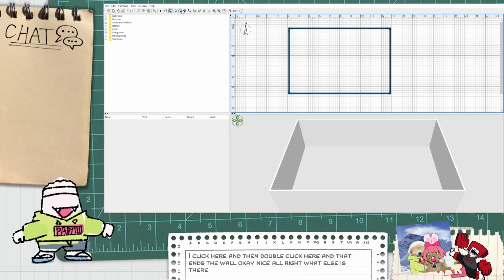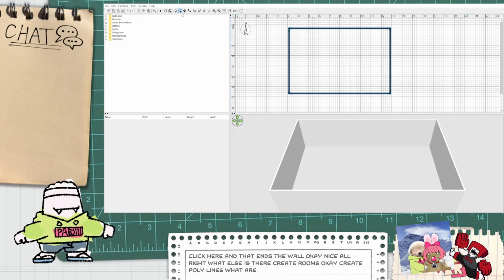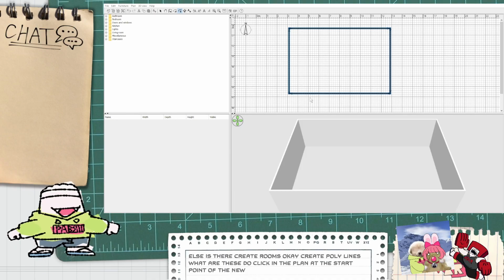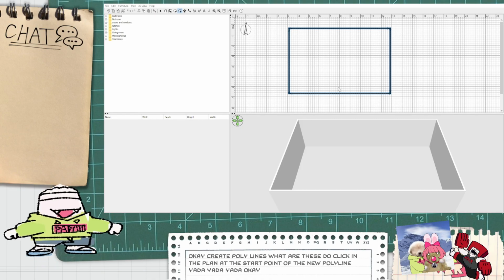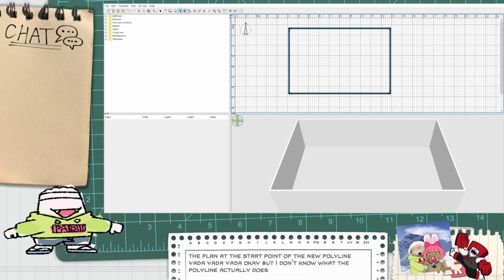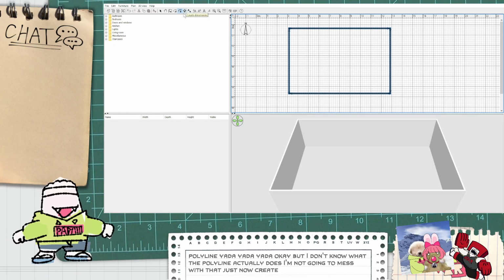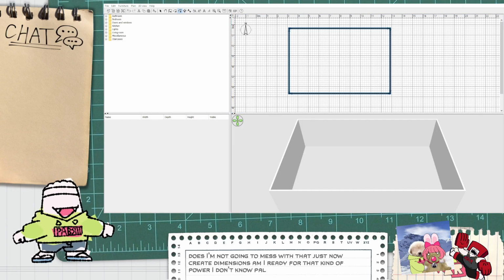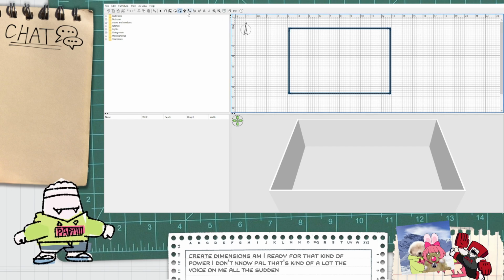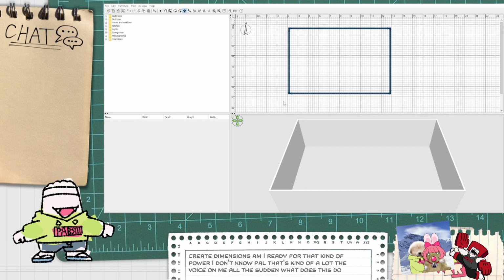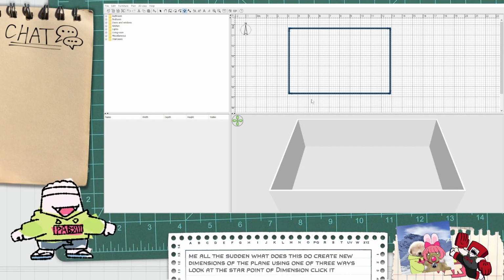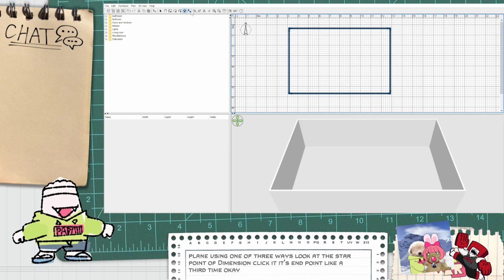Create rooms. Okay. Create polylines. What do these do? Click in the plan at the start point of the new polyline. Okay, but I don't know what the polyline actually does. I'm not going to mess with that just now. Create dimensions? Am I ready for that kind of power? I don't know, pal. That's kind of a lot to foist on me all of a sudden. What does this do? Create new dimensions in a plane using one of three ways. Click at the start point of the dimension, click at its end point, click a third time. Okay, I'm not gonna mess with that just yet.